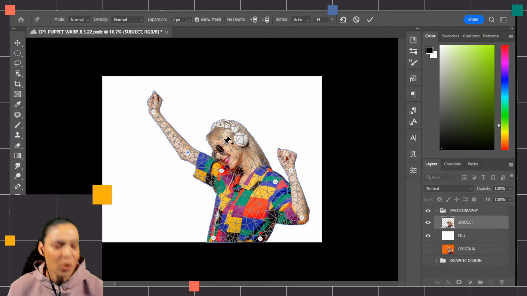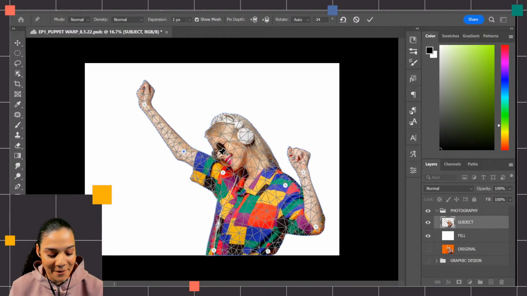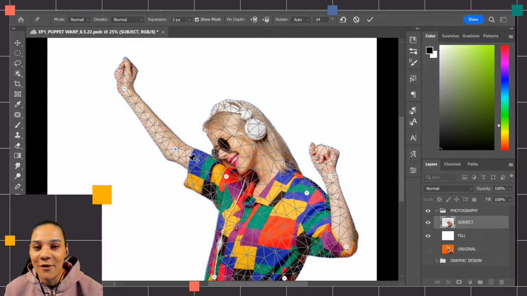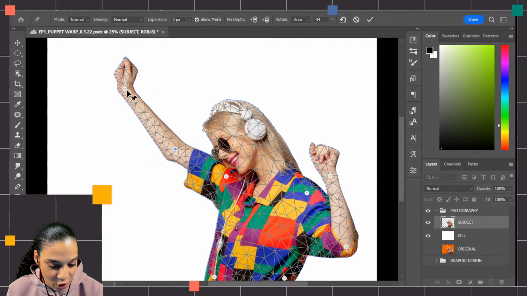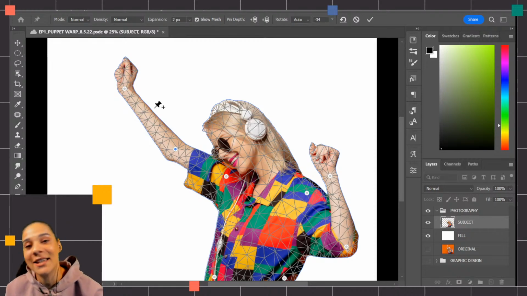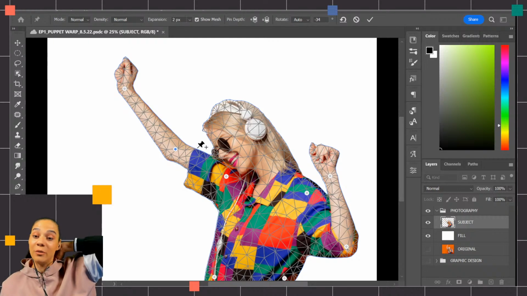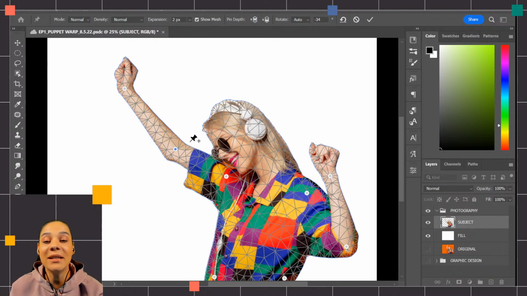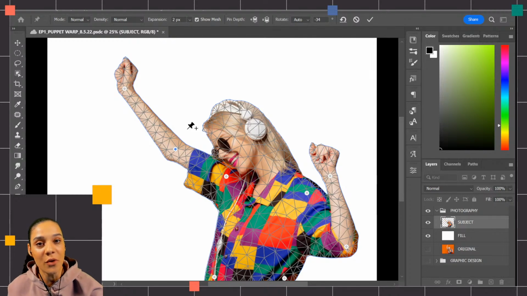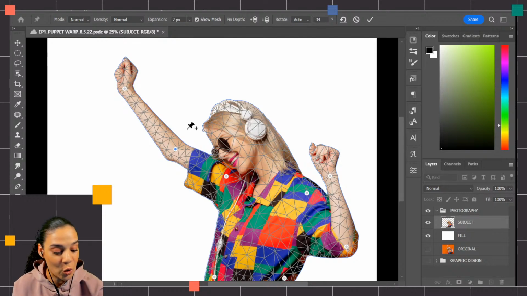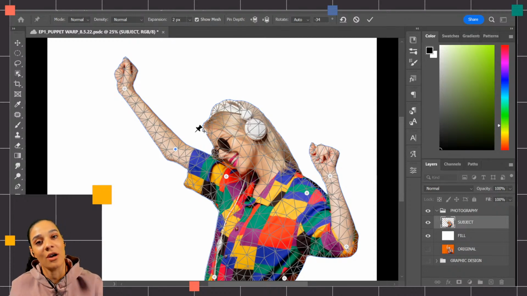So what is pin depth? It might not seem self-explanatory at first, but we're going to dive into it real quick. If, instead of extending her arm, I wanted to move that arm behind her head, for example, maybe I want her to have her arm pulled back like so, I can edit the pin depth to make sure that as I start to overlap elements of my mesh here, of the Puppet Warp transformed region, where I overlap is stacked or layered the way that I want it.